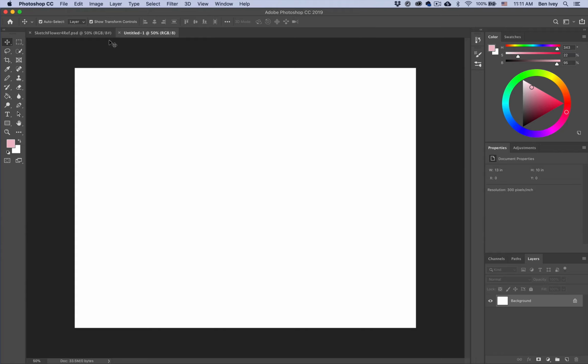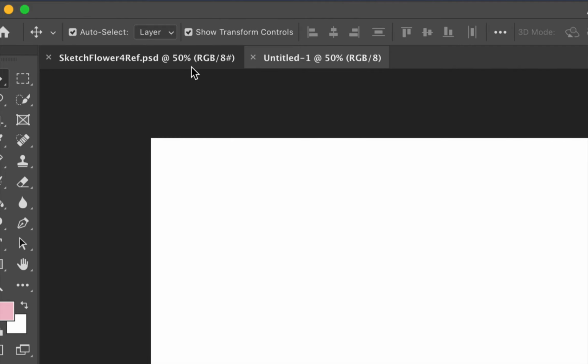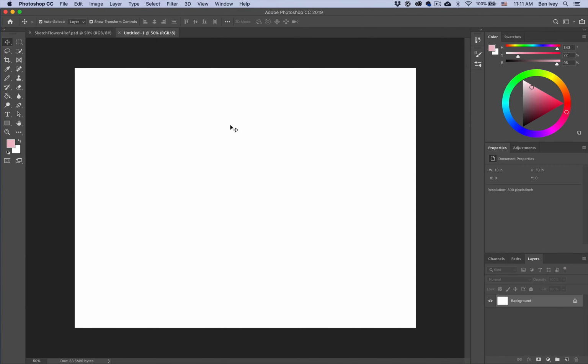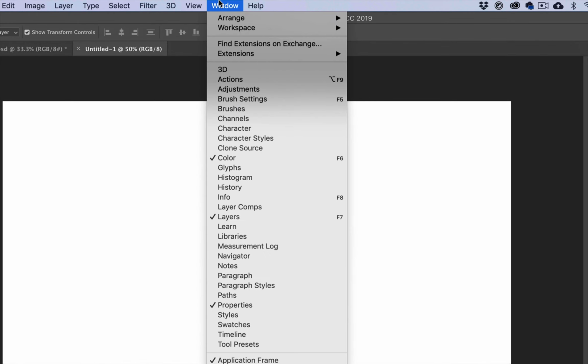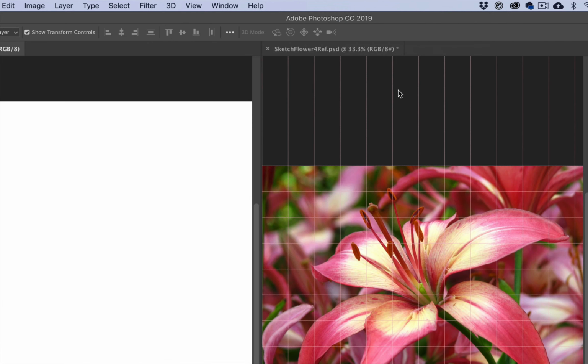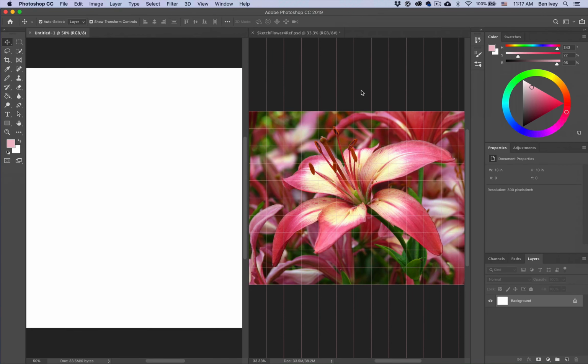What I need to do is, you'll see that my new document is inside of a new tab than my reference photograph. I want to be able to see both my reference and my drawing area in the same spot. To do this, we can go up to Window, down to Arrange, and let's do 2 up vertical. This will allow you to see both your reference image and your drawing space side by side. Now right now you've got your reference image on the right-hand side and my drawing space on the left.